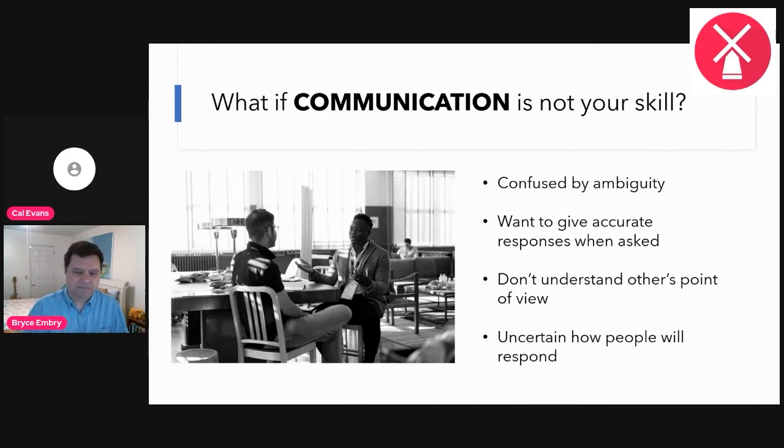And finally, they don't always understand other people's point of view very well. And they're uncertain how people will respond. You know, one person will say something and get a laugh, and this tech-focused person will say exactly the same thing, and people just look at them odd. They're like, well, other people laughed at the other person when they said it. Why don't they laugh at me? So communication is not your skill. It can be challenging. So what do we do?